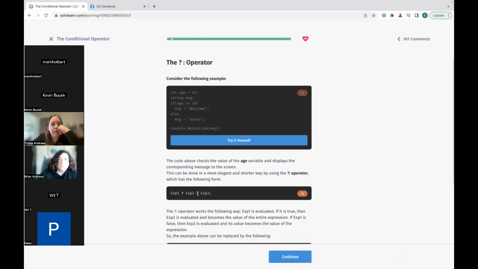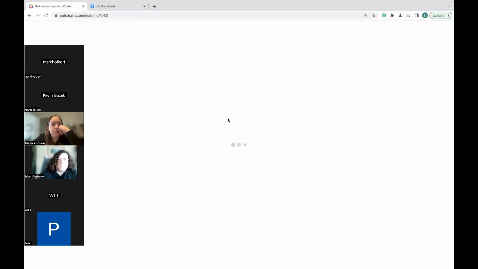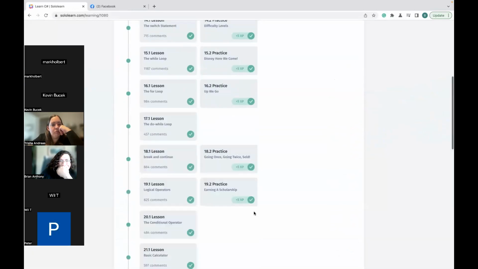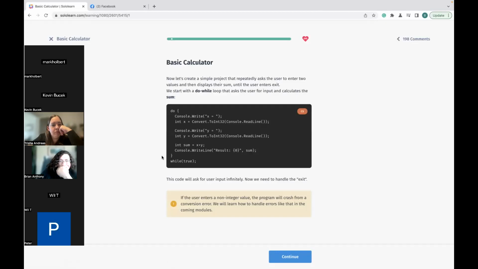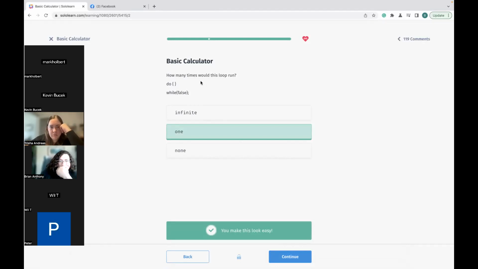Wait, did we finish this one? Wait, did we pass? I think we're on this one still. Okay. How many times would this loop run? Well, the do while loop, even though this is false, is always going to execute at least one time. So it's going to execute one time. If it was true, it would go indefinitely.